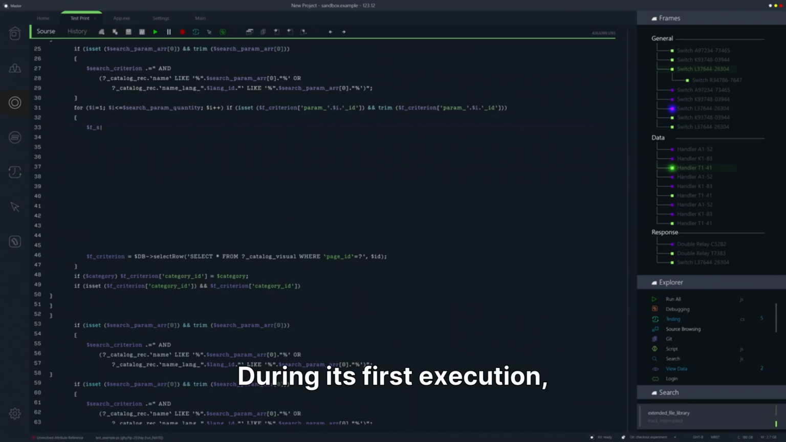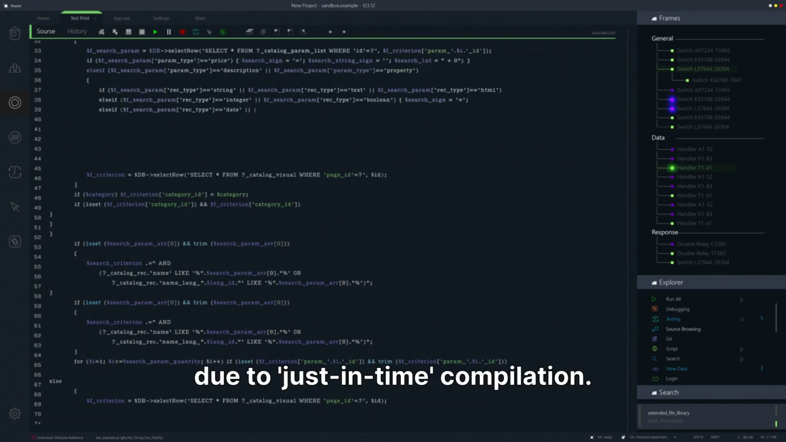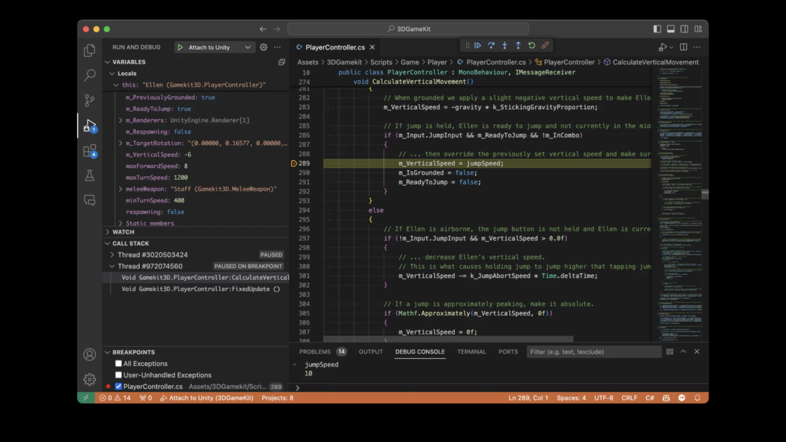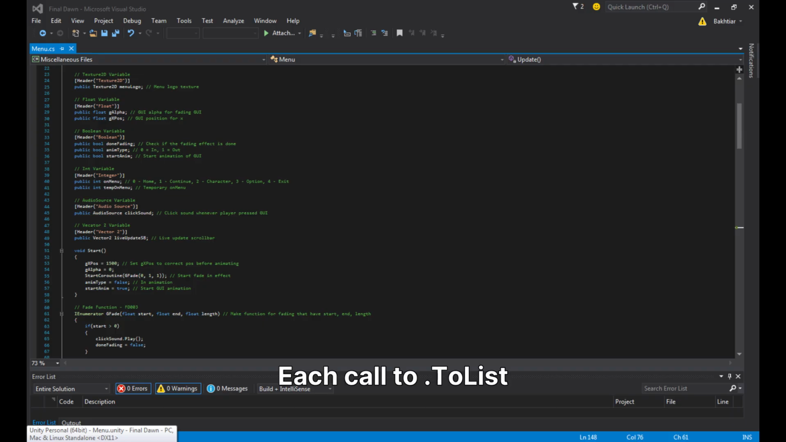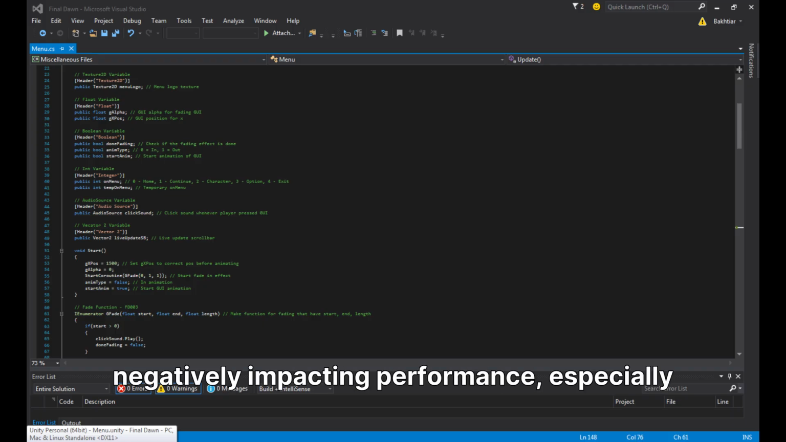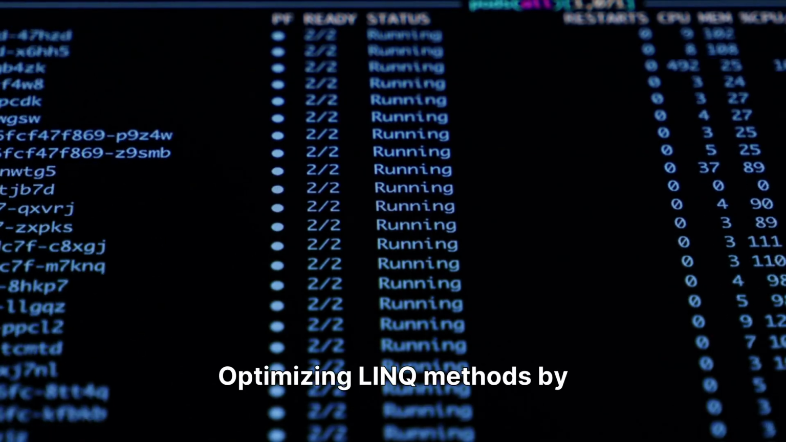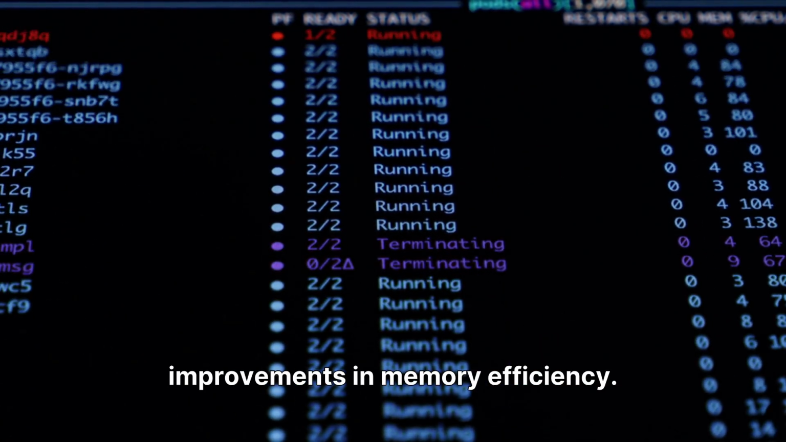During its first execution, LINQ can be slower than traditional sorting algorithms due to just-in-time compilation. However, subsequent executions often show LINQ performing significantly faster, sometimes nearly 10 times quicker than bubble sort or tree sort. Unoptimized LINQ usage can lead to significant memory allocations and increased garbage collection costs. Each call to .ToList creates a new list, negatively impacting performance, especially with large datasets. Optimizing LINQ methods by removing unnecessary .ToList calls can lead to noticeable improvements in memory efficiency.